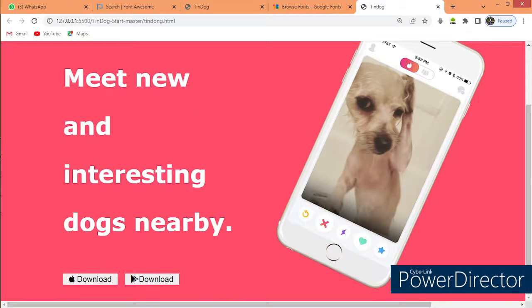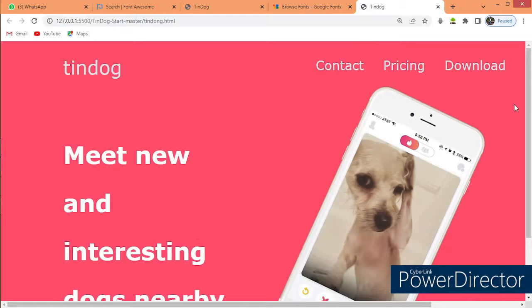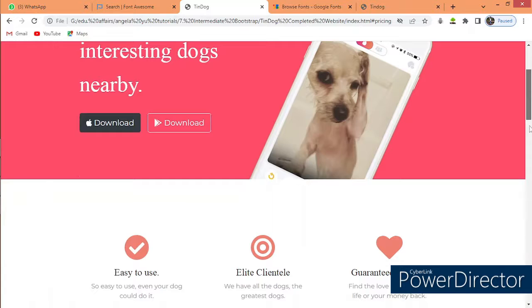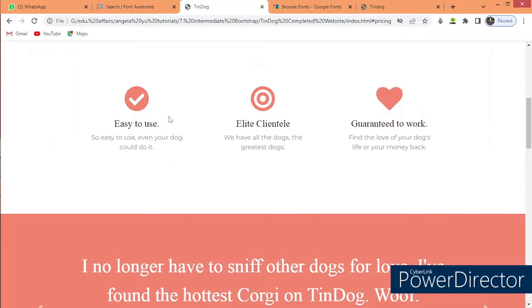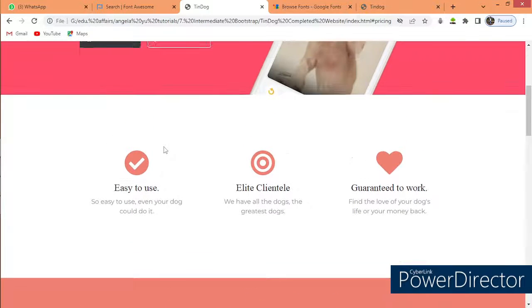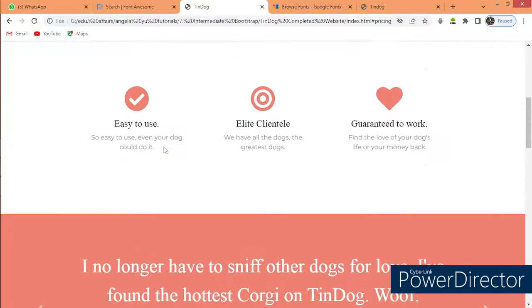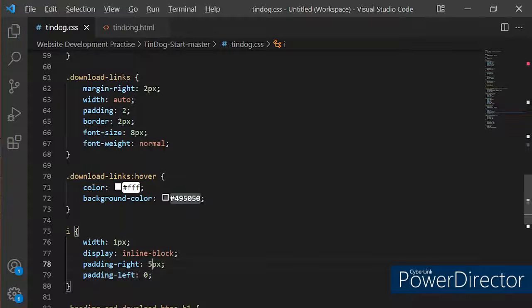Okay. So we'll move on to the next section of our site today, and see how best we are going to finish it. The next section contains some points. You could see this kind of heading, this paragraph, and this is the same thing. So we have easy to use, so easy to use, even your dog will do it. Which name should we give to this section? Maybe we call it characteristics. Okay.